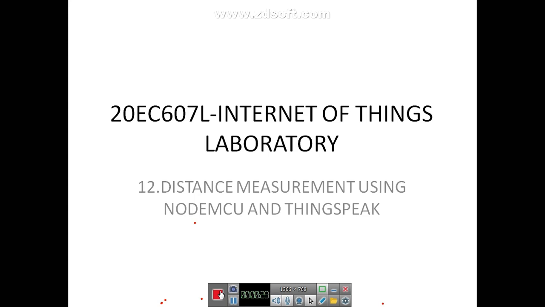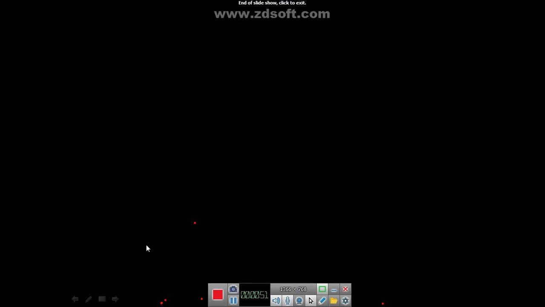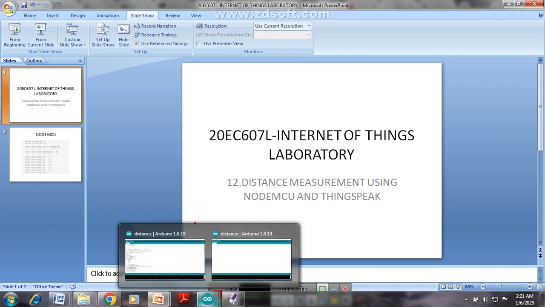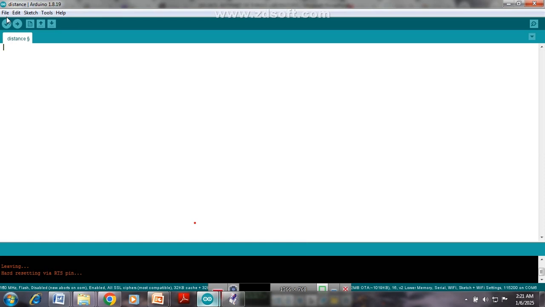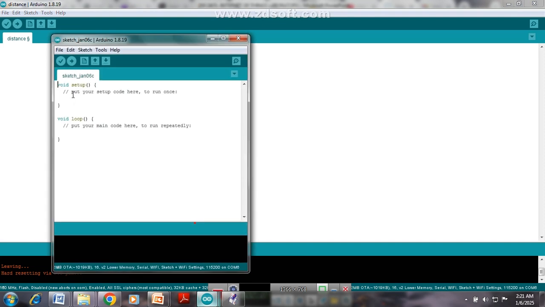As you all know, you need some knowledge of programming. Now you need to check the ThingSpeak procedures in this program, in this experiment. Now I am going to click the Arduino IDE. In the Arduino IDE, I click File and create a new editor here.